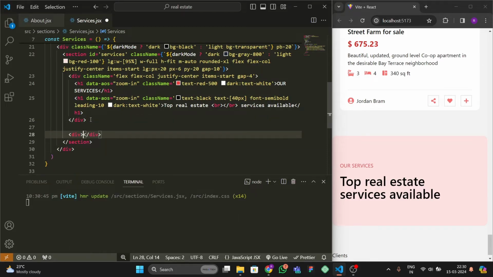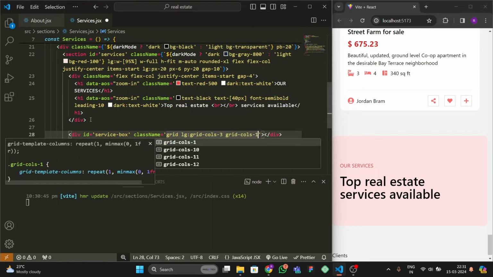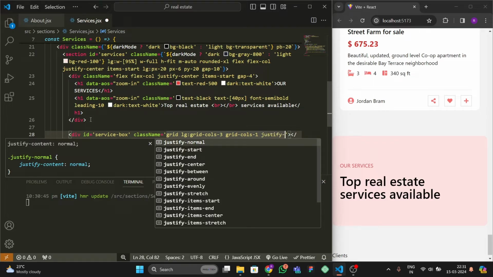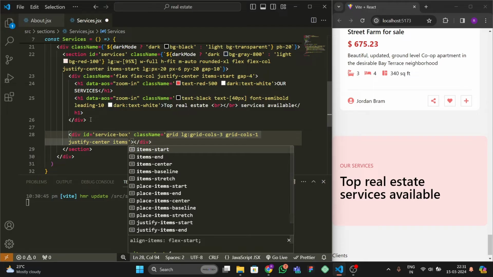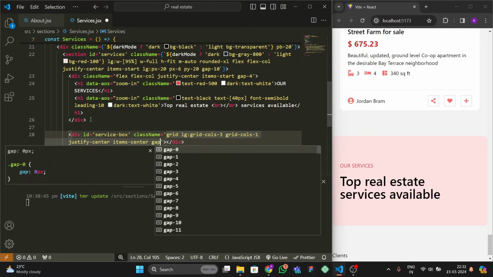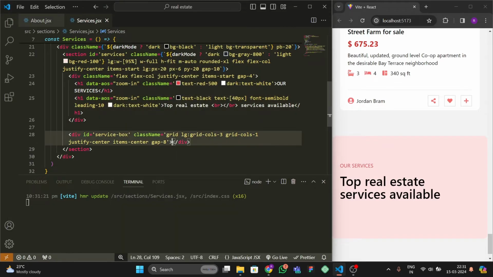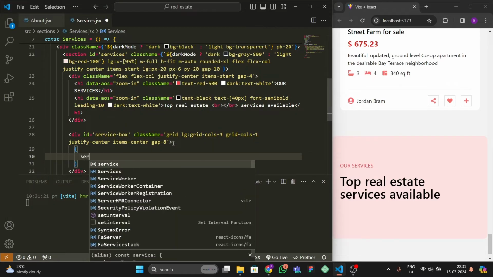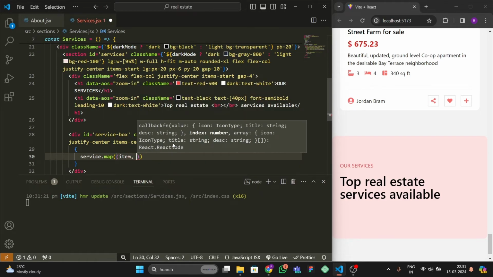Then here we have to write div again. Then id would be service box. Then here we're gonna give grid cols 3, grid cols 1, justify center, items center, gap of 8. Okay, so here we're gonna map, service dot map, and let's write here item, index.